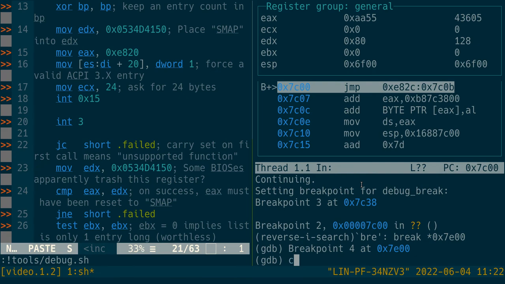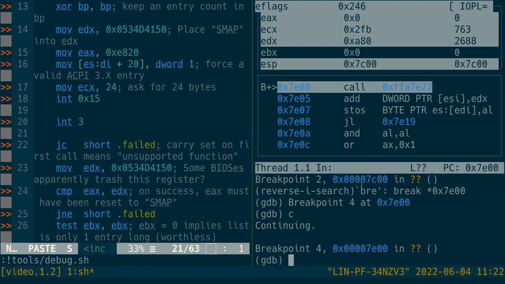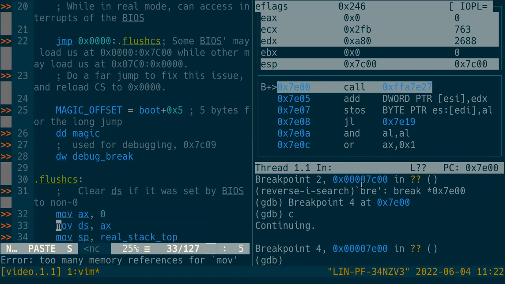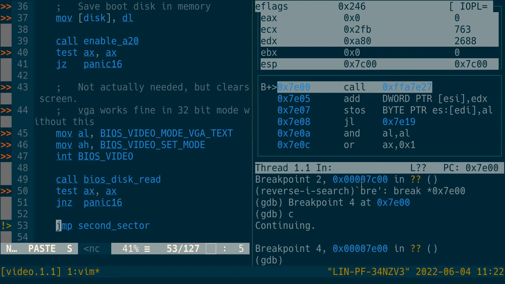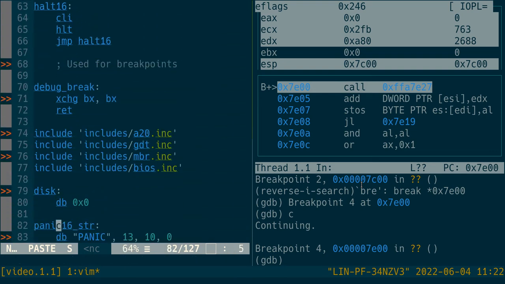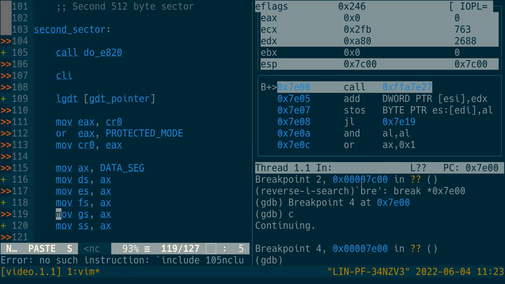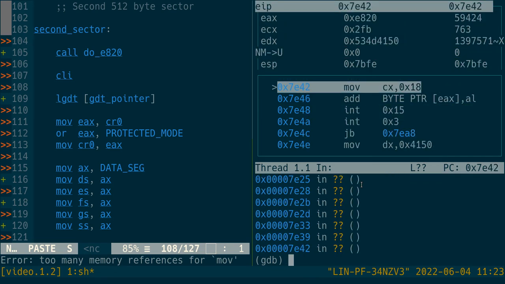Is it because we don't have? Oh, I think it's because... Yeah, that's annoying. It should go. It should. But it's not. Well, anyway, we'll step into this. And we'll do a break on 0x7E4A. So we'll just do a breakpoint just after it.